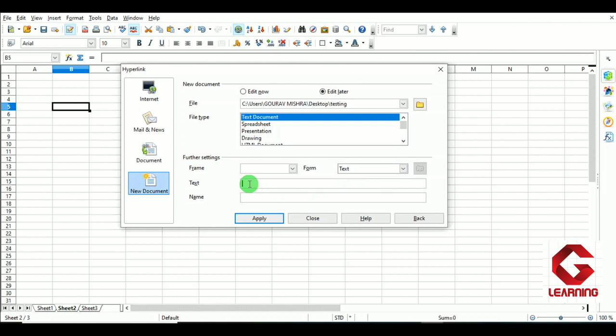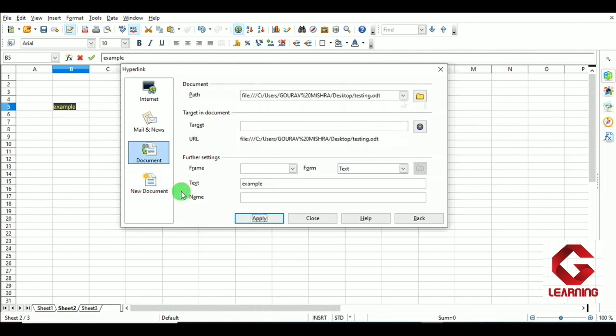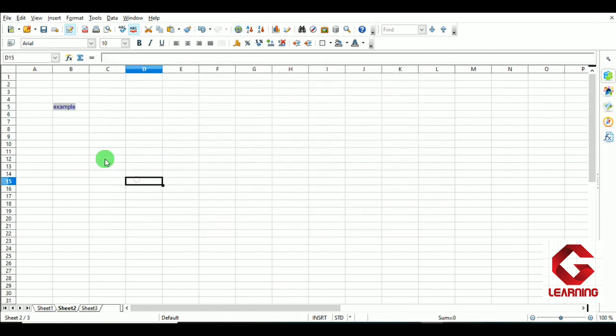I am just writing here "example". This text example will come in the B5 cell as the hyperlink, and thereafter I am just clicking on apply. As I clicked on apply, you can notice that now in the cell B5 we are getting the text example, and thereafter I am clicking on the close option. Now this example is a hyperlink, and as I bring my mouse pointer on the example text, it changes into a hand shape. This means example is now a hyperlink, and we can click on it.